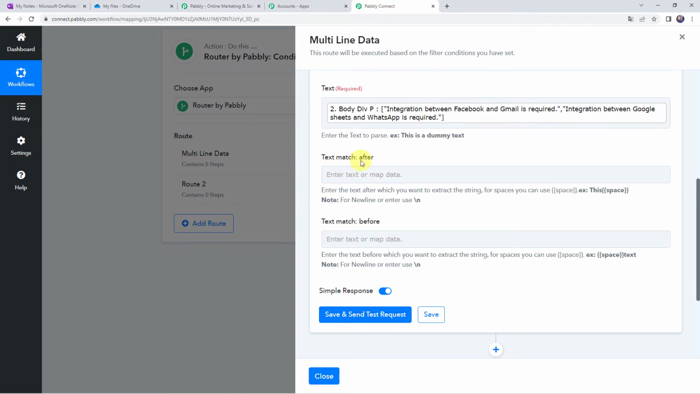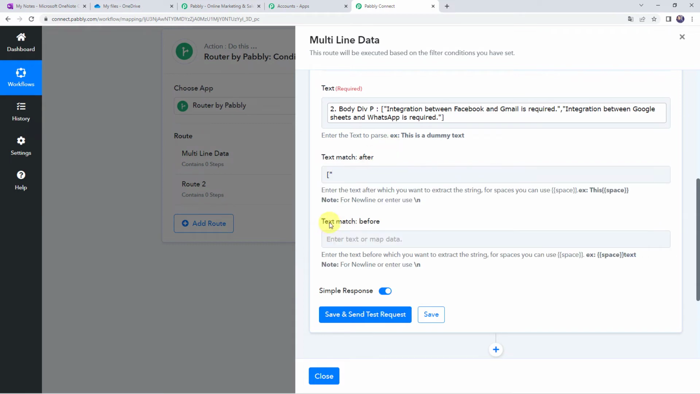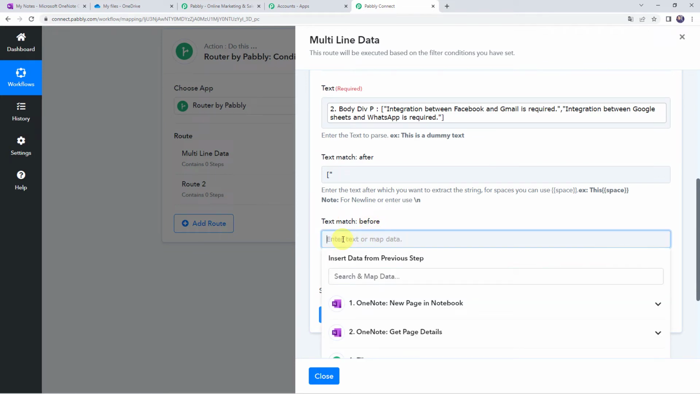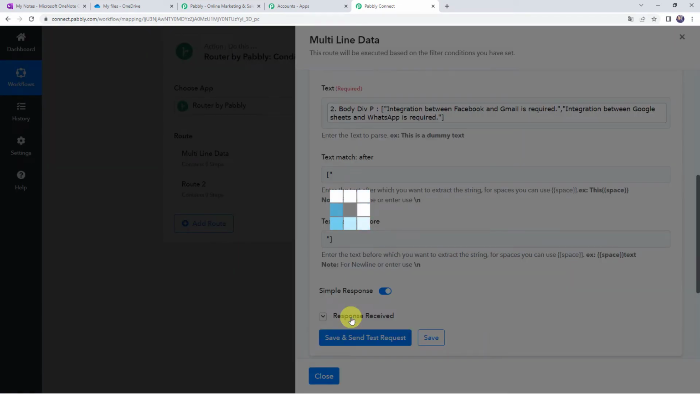Now it is asking for text match after. So the text match which is after the bracket and the apostrophes should be captured. And here we have to give the text match before. So here also we have to select the text match which is before the apostrophes and the bracket. Okay. Now let's click on save and send test request.